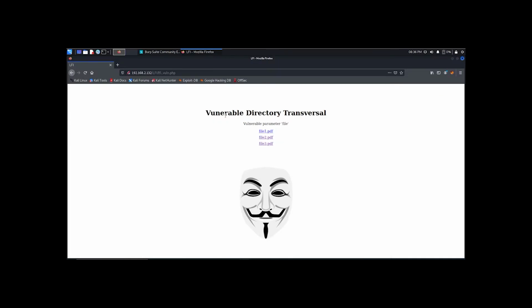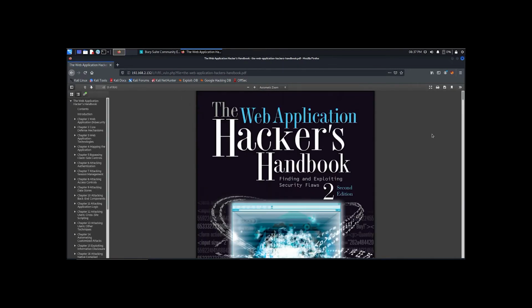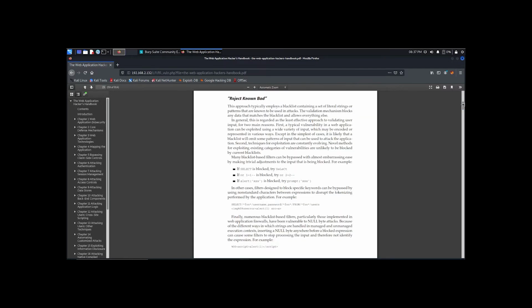And just have a look at this web page. We can see there's a vulnerable parameter named file, and it looks like it has some links to some PDF documents. So we'll just click on it and see what it does. It looks like it loads up the Web Application Hacker's Handbook, so you can read through this if you want to.